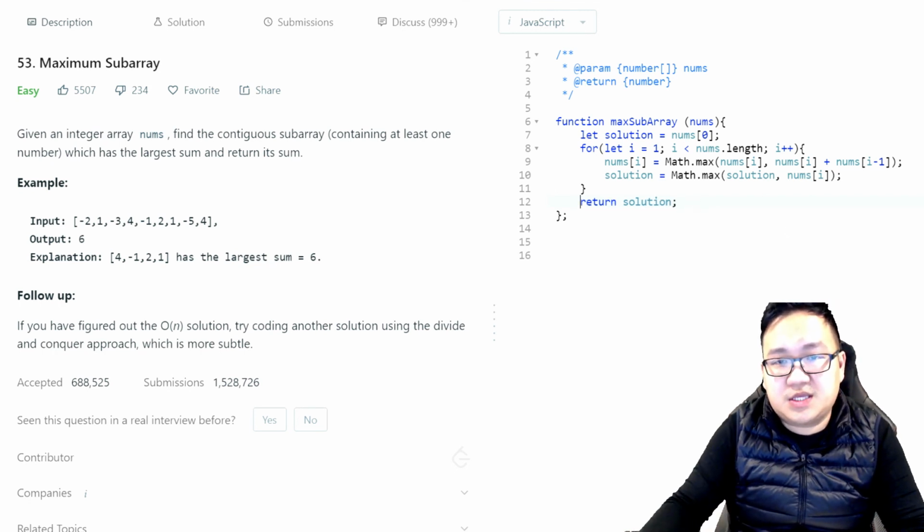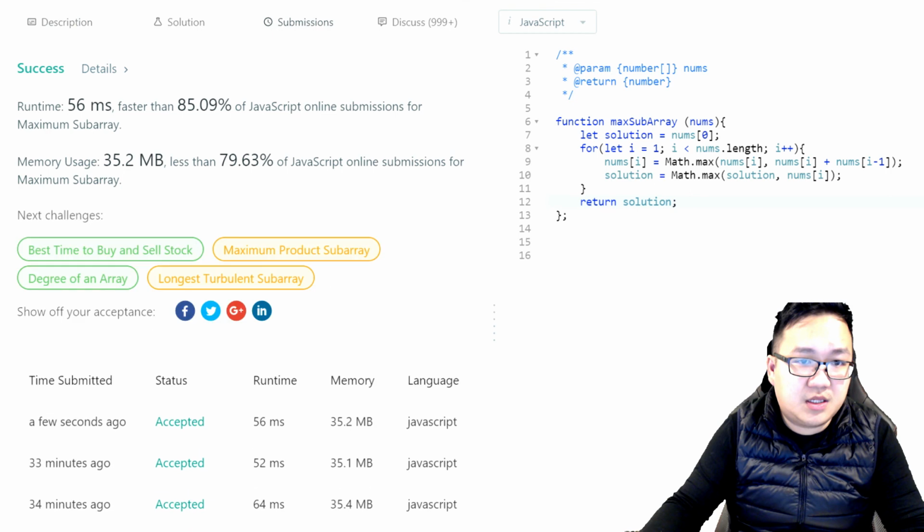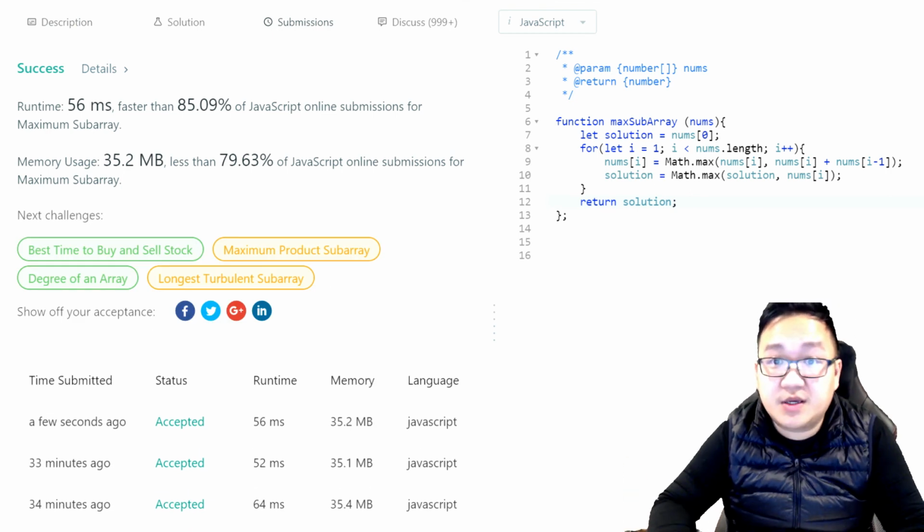So let's take a quick run and submit and see if this is good. And bingo, it works.